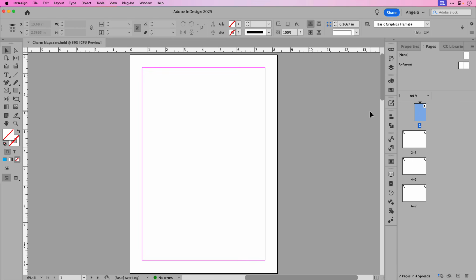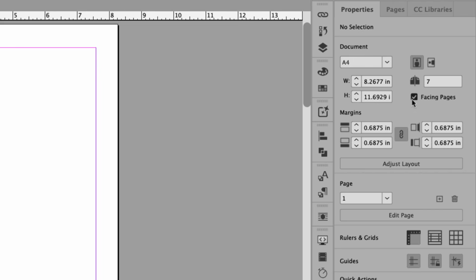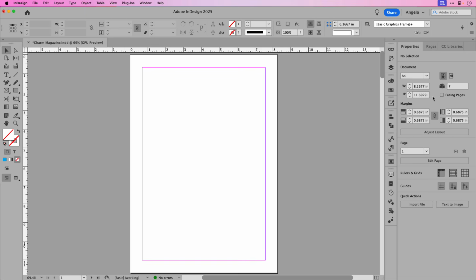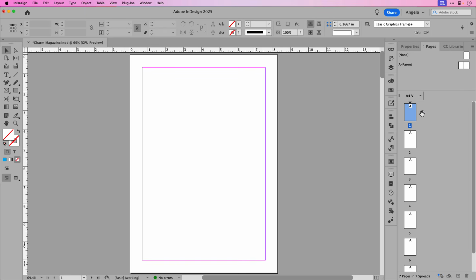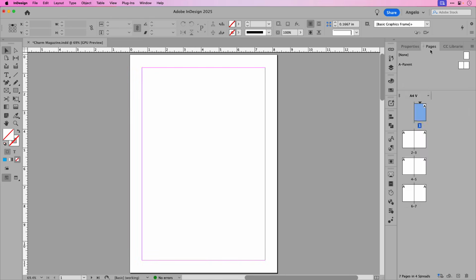Now we are working in facing pages, but for whatever reason, if you ever had to change that, simply go to the Properties panel and deselect Facing Pages. Now, if you go to the Pages panel, you'll notice that all your pages are viewed here as single pages and not as spreads. If I go back to the Properties panel, I can select Facing Pages, and Facing Pages will be turned on once again.